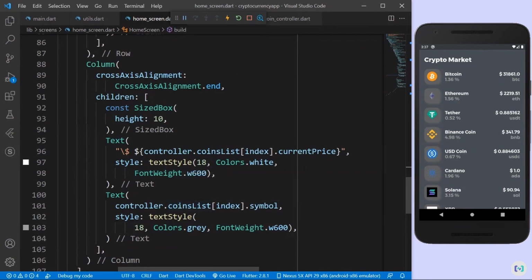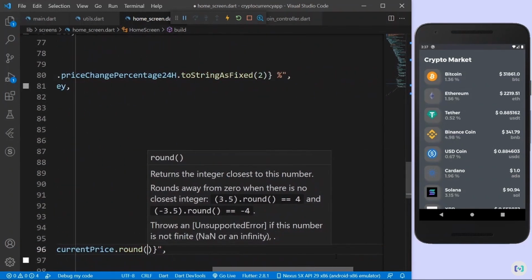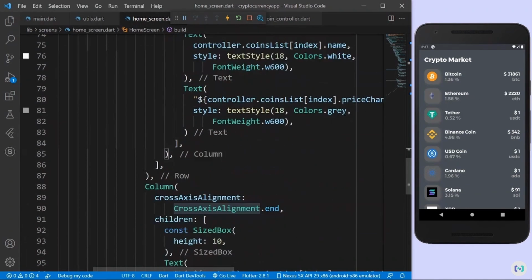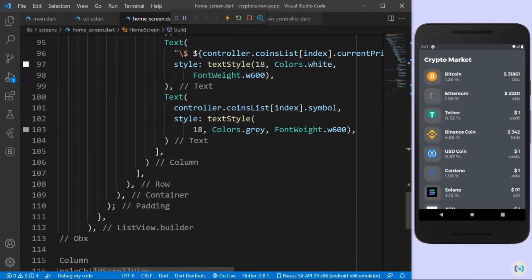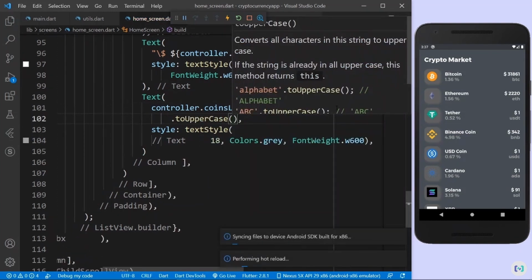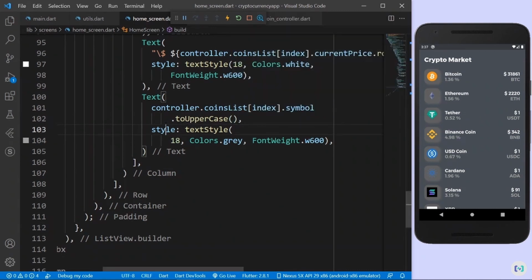Okay, now in the current price also I want to do something. So current price dot round, and we have the symbol, the string fixed percentage. Let me just save everything. There you go, we have the price, and let's also convert the symbol into uppercase values. So I'll say dot symbol dot toUpperCase. Let me save everything. There you go, BTC, ETH, everything is in uppercase.